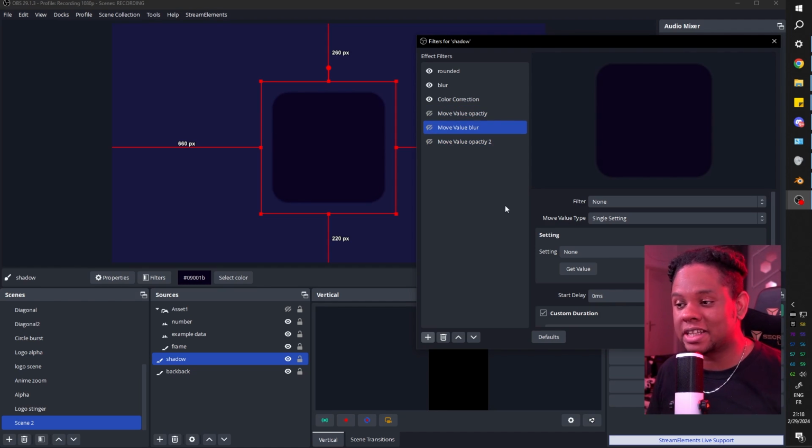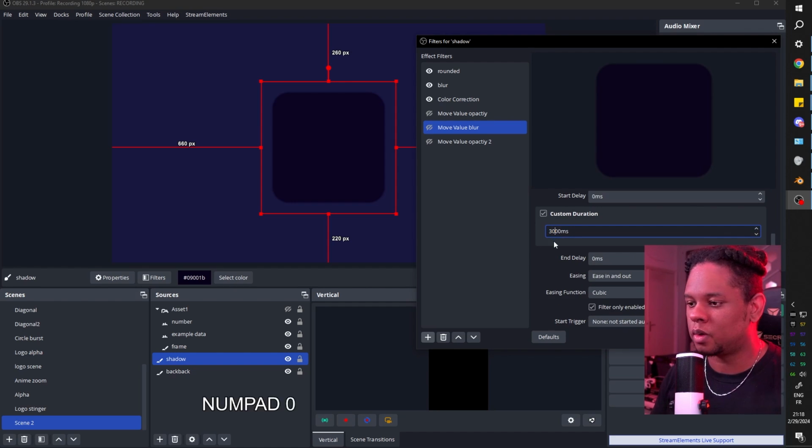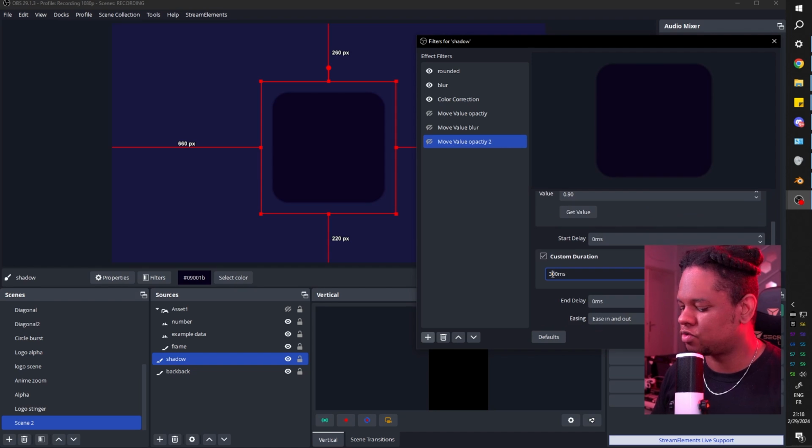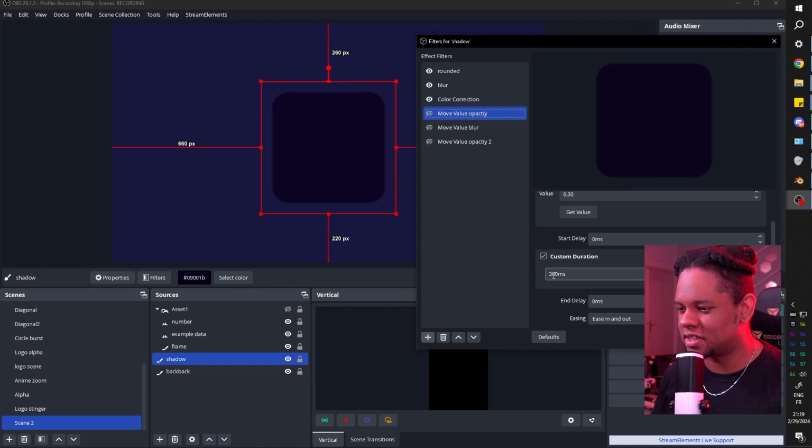And of course, just like the move source, you can add the delay. You can make it go super slow or super fast. I can put this at 3 seconds. Again, I'm selecting the wrong one. 3 seconds for the custom duration on each. Now you're going to have a very, very slow transition.